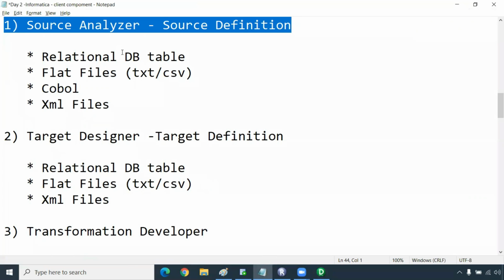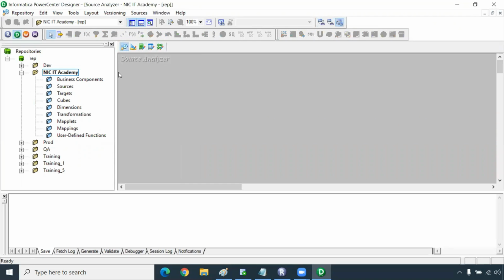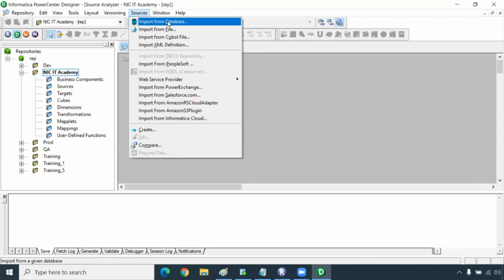By using the source analyzer, we can define the source definition. Sources might be a relational database table, a flat file, a COBOL file, or an XML file. For example, here I'm going to connect the source. You can import from a database or a file, or import from a COBOL file or XML file. Or you can create a source definition here, but it should have the same structure as your file or database table.